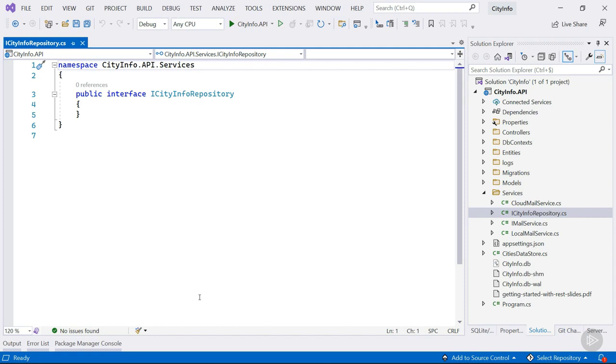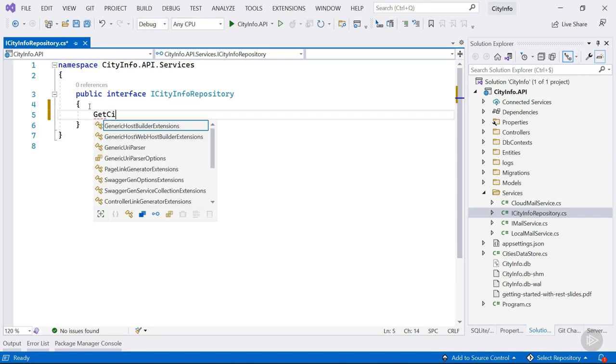We're going to start by adding methods to get data, as those are the first we will switch out in the upcoming demos. We will keep on building from that. It's important to only include the methods we'll actually use in a repository contract. So we'll need a method to get the cities. Something along the lines of GetCities, for example.